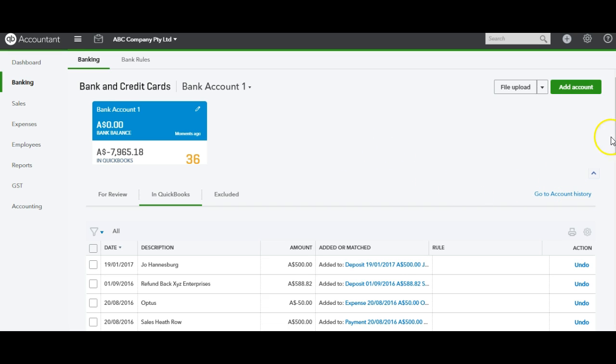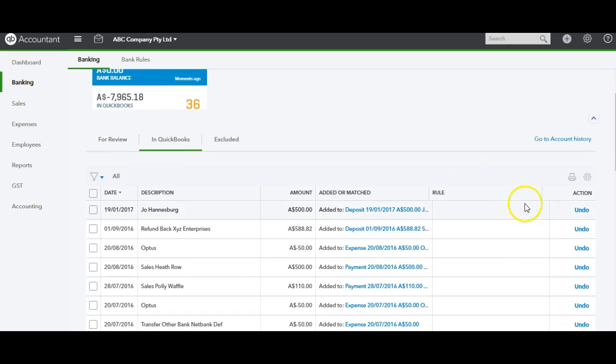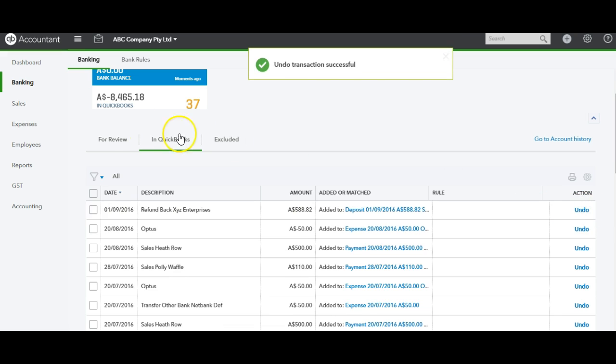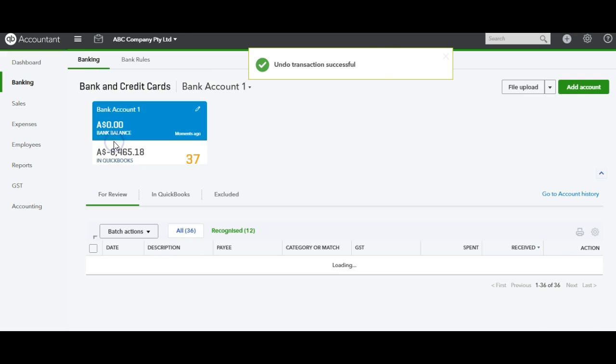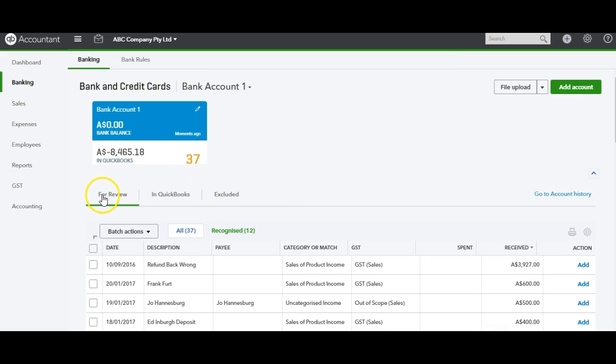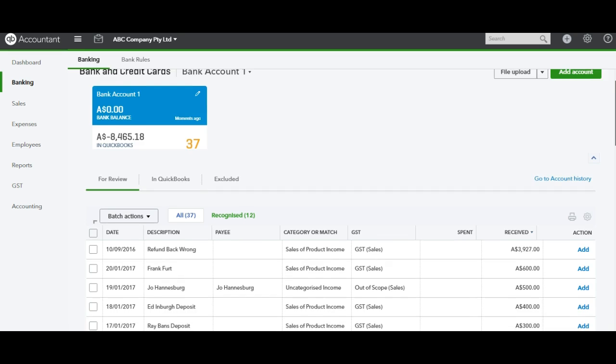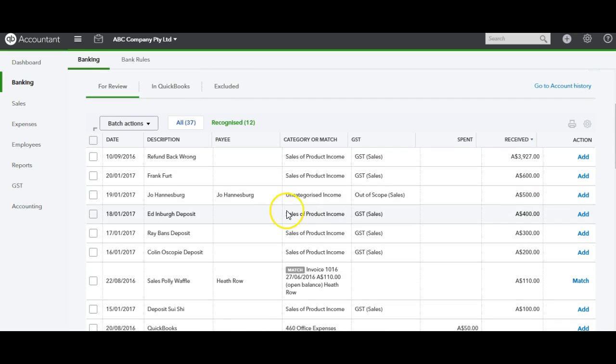What we can do, we can go in, undo the initial allocation by clicking the undo button. That will move the transaction back to the For Review tab in readiness for allocation. We can see it here. And then, assuming that we've raised the customer invoice, we can then just do the usual process of allocating this $500 as a part payment to the invoice.